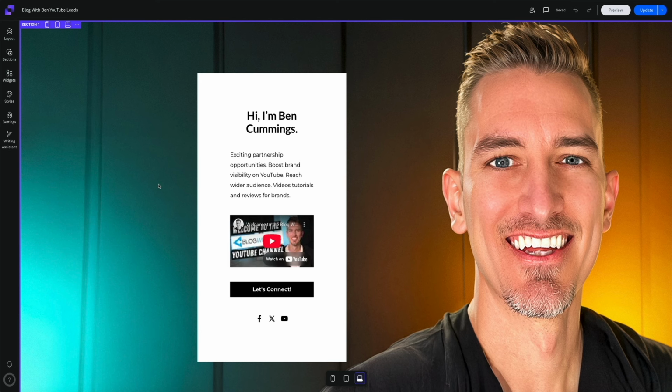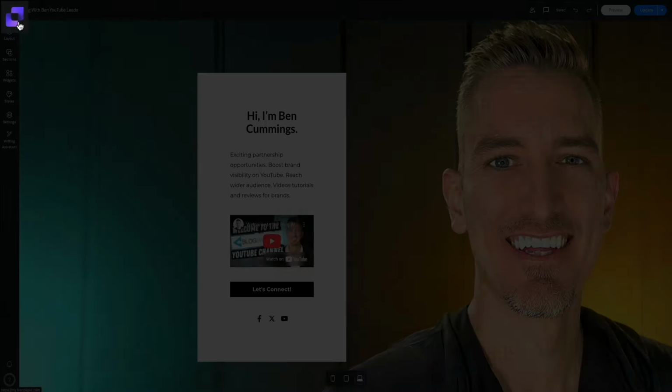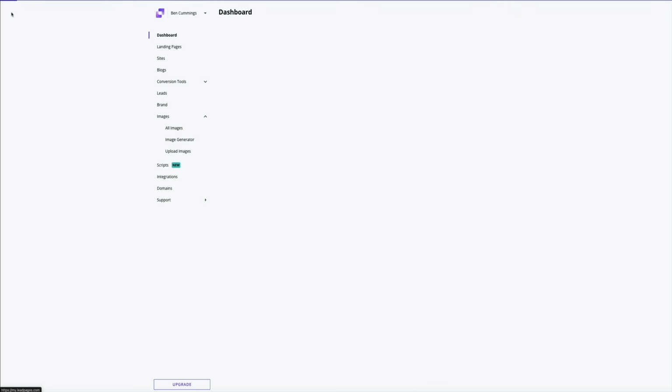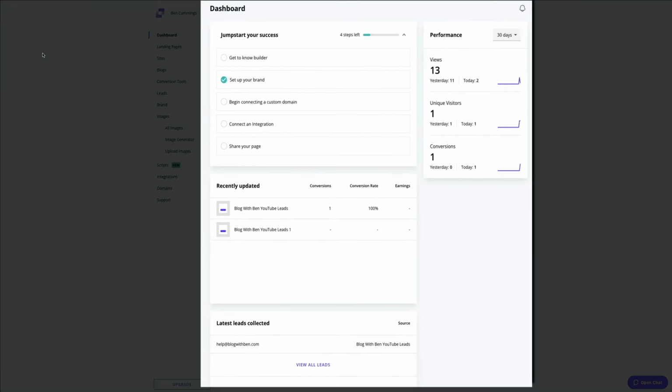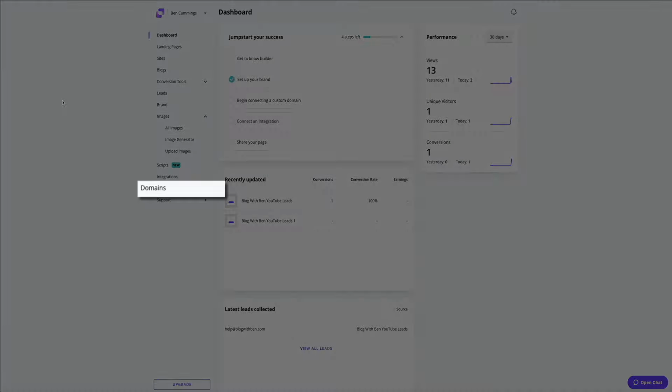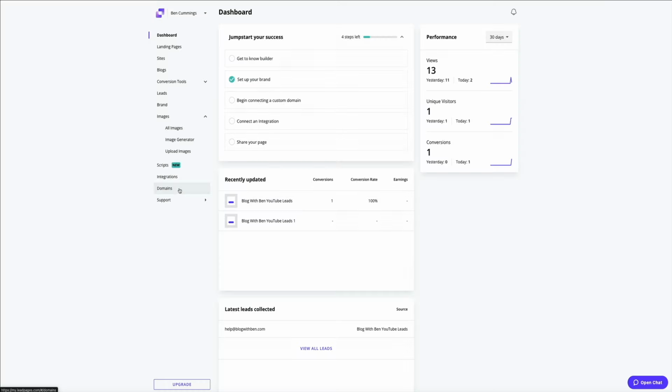Then back to the landing page template, let me quickly go over how to connect a custom domain. So first, if you click the Leadpages logo in the upper left corner to return to your main dashboard, from here you'll get a bird's eye view of your recent activity, including the templates that you've updated, the number of leads you've collected, and your overall performance stats like page views, conversions, and conversion rate. Next, click on Domains in the left sidebar, and this is where you'll manage your domains.